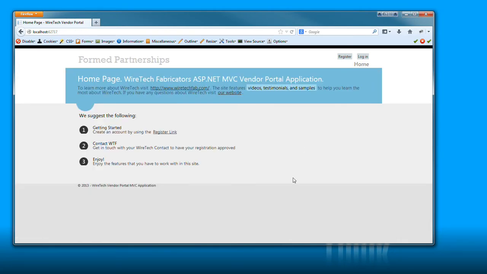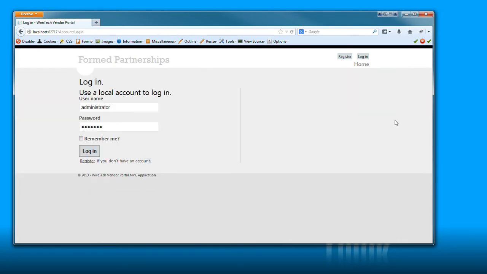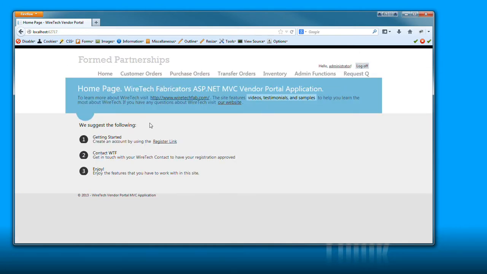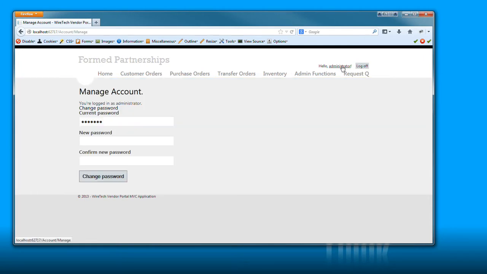I'll go back to my home page and click login. So I'm logged in. I have my account as an administrator. And you'll see in this upper corner it says hello and then the individual's username, which I've called administrator right now. And if you click on that link, you'll see there's an area here for manage account, and the only option that I currently have right now is the ability to change your password.